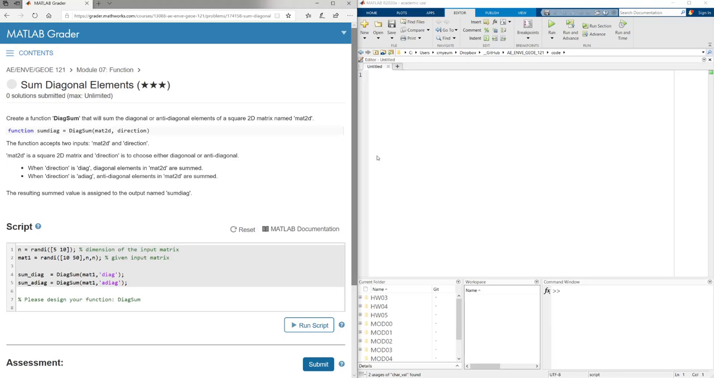Okay, so the next problem is summing diagonal elements. Create a function diagonal sum that will sum the diagonal or anti-diagonal elements of a square 2D matrix. The function diagonal sum accepts two input arguments: one is a 2D matrix, and the other is the direction. If the direction is diagonal, we sum the diagonal elements. If the direction is anti-diagonal, we sum the anti-diagonal elements in the input matrix.